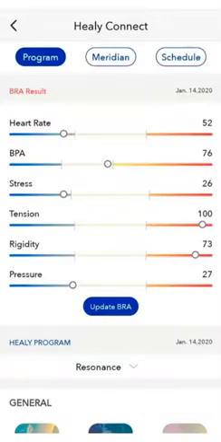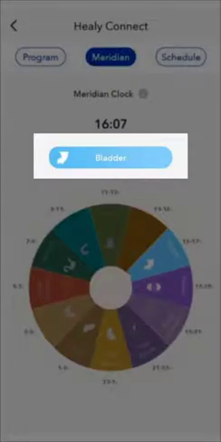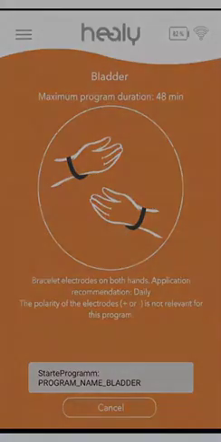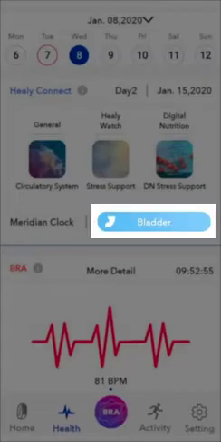In order to access this part of the application, please tap on Meridian. As you can see, a different organ is active every 2 hours. To support and energetically balance the currently active organ, go here to the corresponding name to start the associated frequency program in your Healy app. You can also start the current organ program here from the main page.